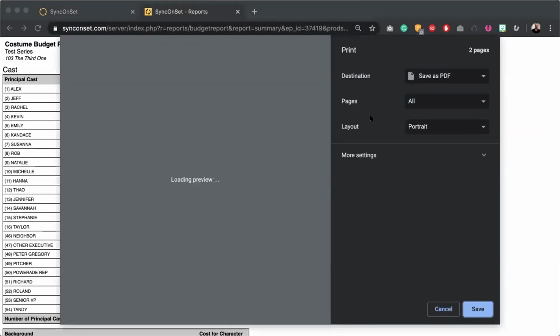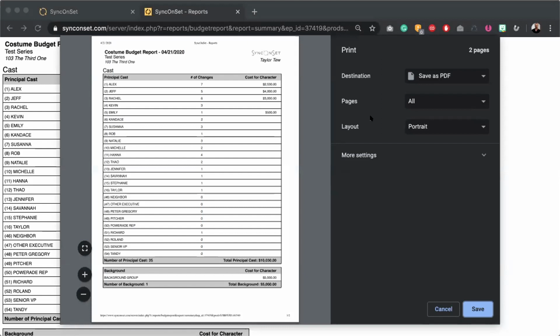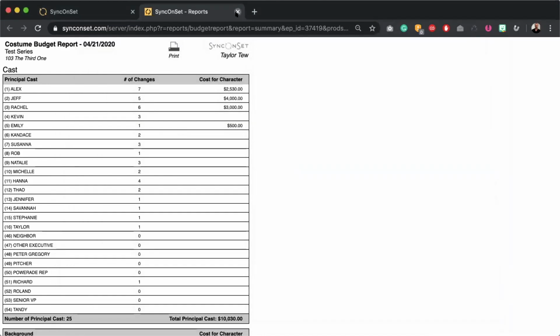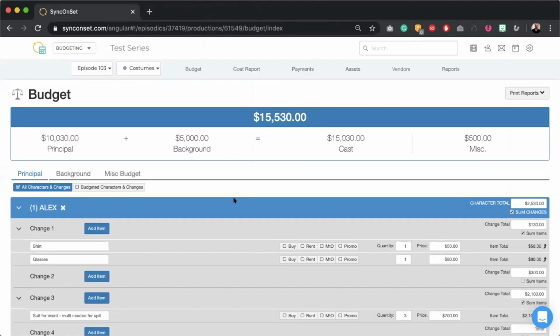So just to demonstrate, if we click on the budget summary report, the report will be generated here. And in this window, we'll have the ability to choose the destination. If you want to print it, you would choose a printer from the destination menu. And optionally, if you're using Google Chrome, you can choose to save it as a PDF rather than print it. For now, let's just go back to the budget. And let's move on to money tracking, where we can start tracking our payments.